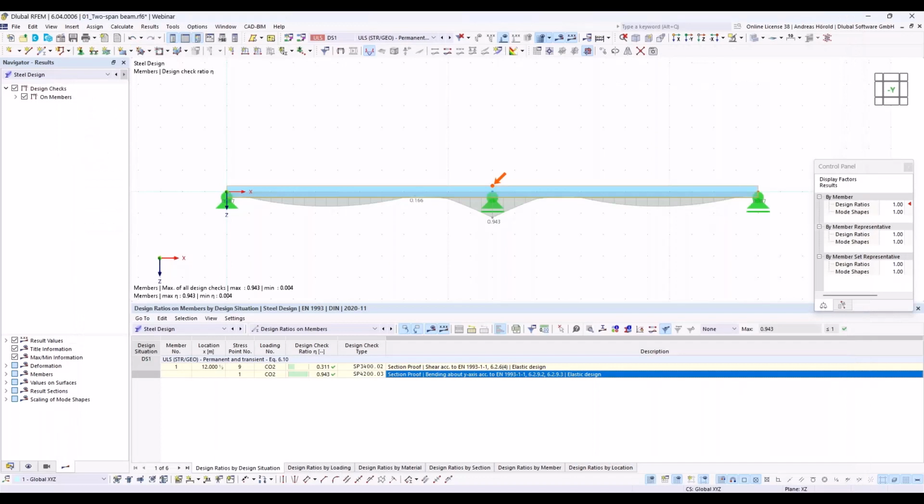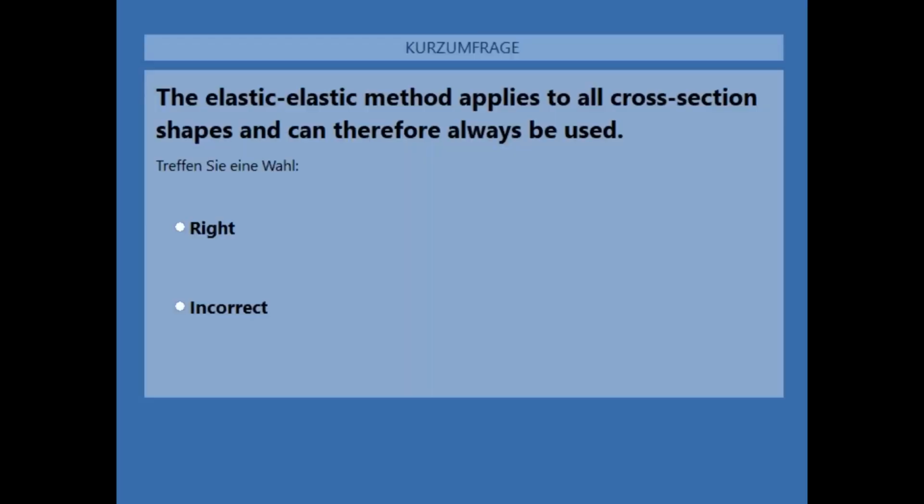Okay, I start the last survey for today. So the question is, the elastic method applies to all cross-section shapes and can therefore always be used. Is that right or is that incorrect?